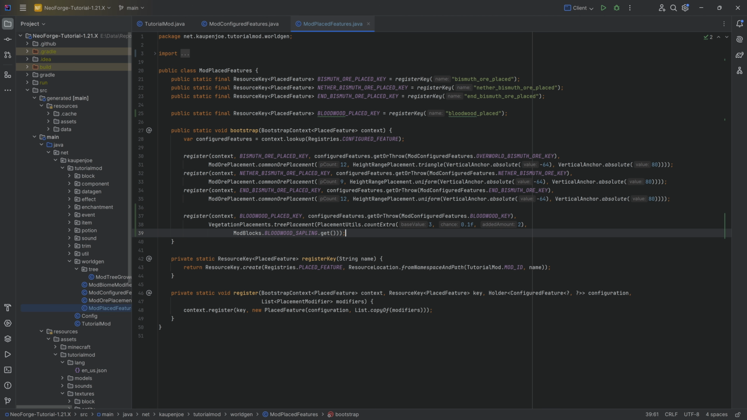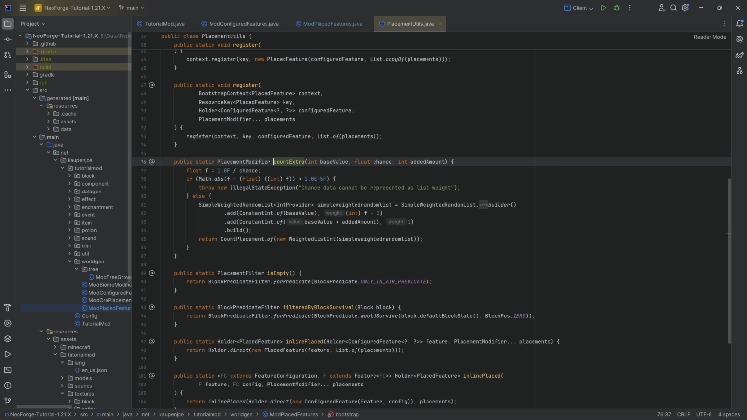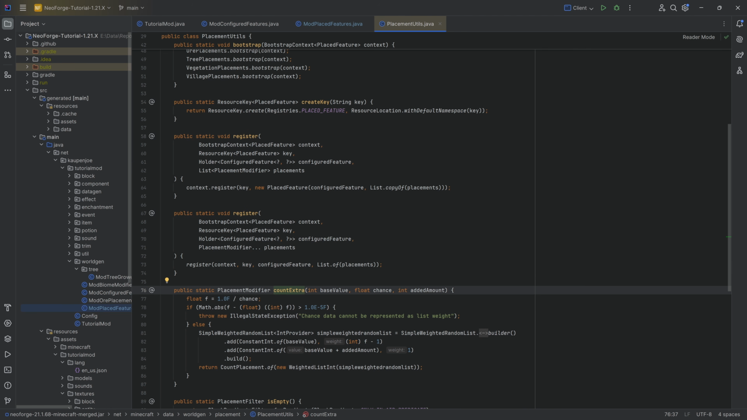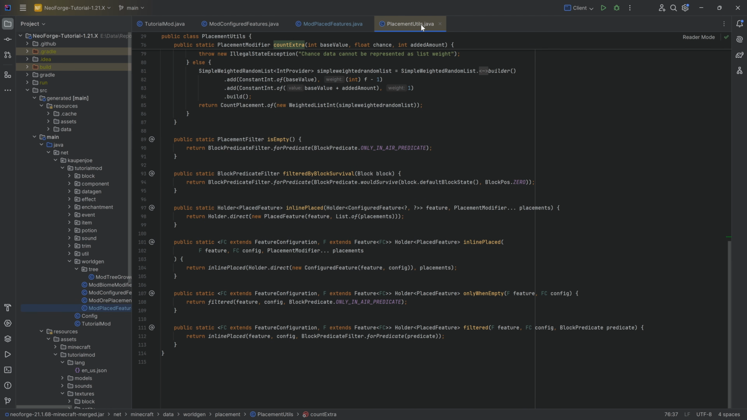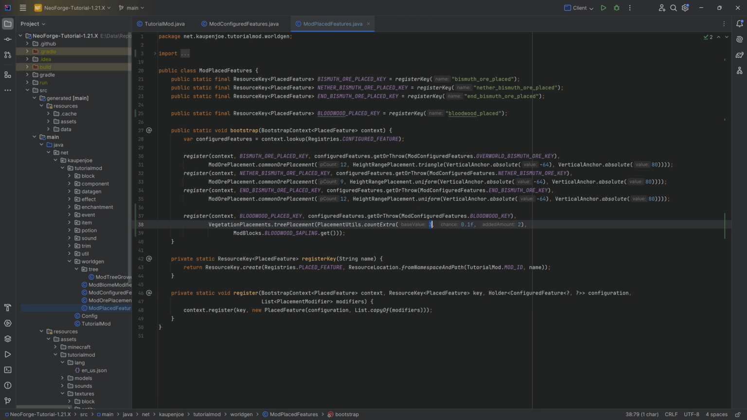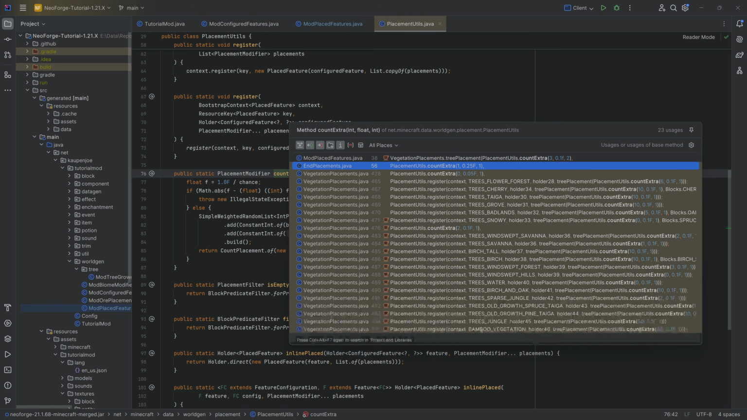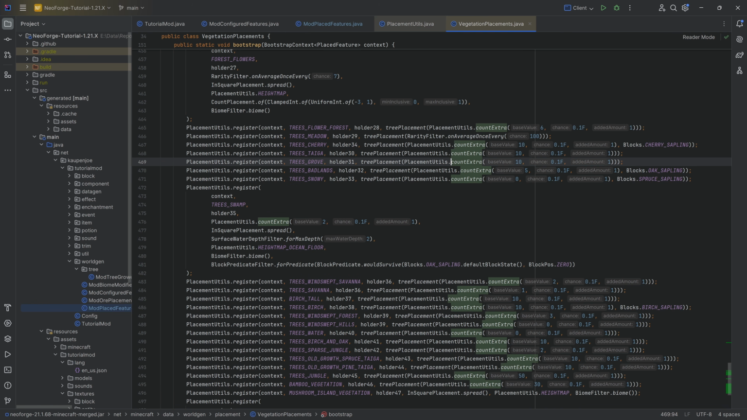Not recommended. Then when it comes to the countExtra over here, there's a couple of other ones that we can in theory use here as well. I personally like the countExtra, basically saying, hey, this is around how many trees we want to spawn, and then there's a 10% chance of spawning 2 extra trees. Highly recommended to play around with those numbers, or you can also, in theory, take a look at the VegetationPlacements method and see what the different numbers are for different trees.